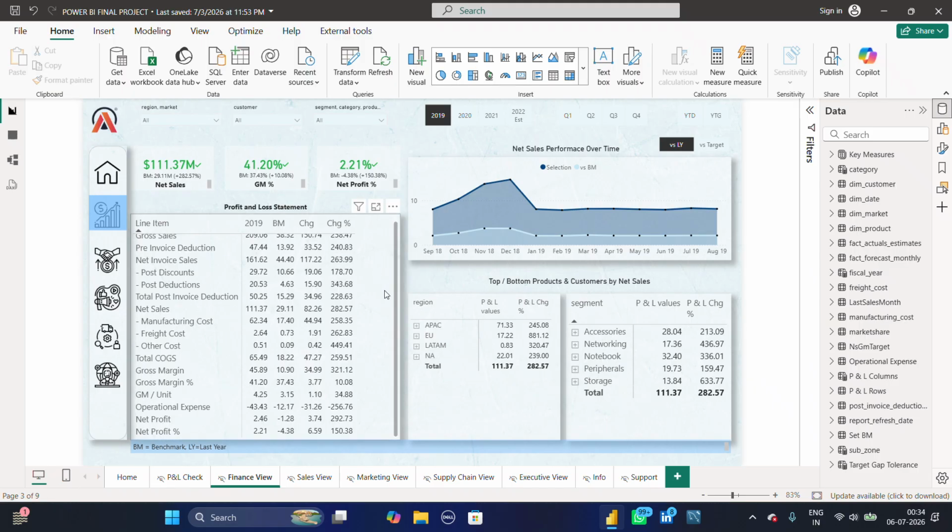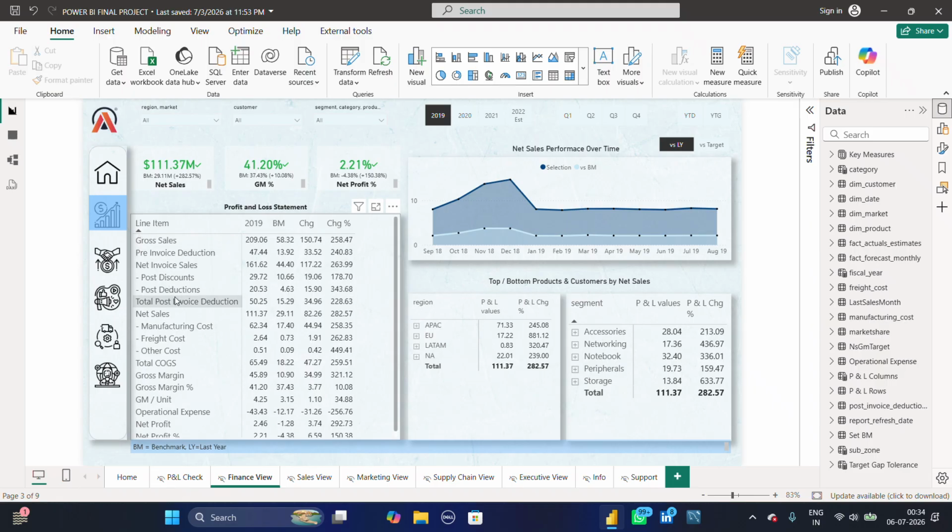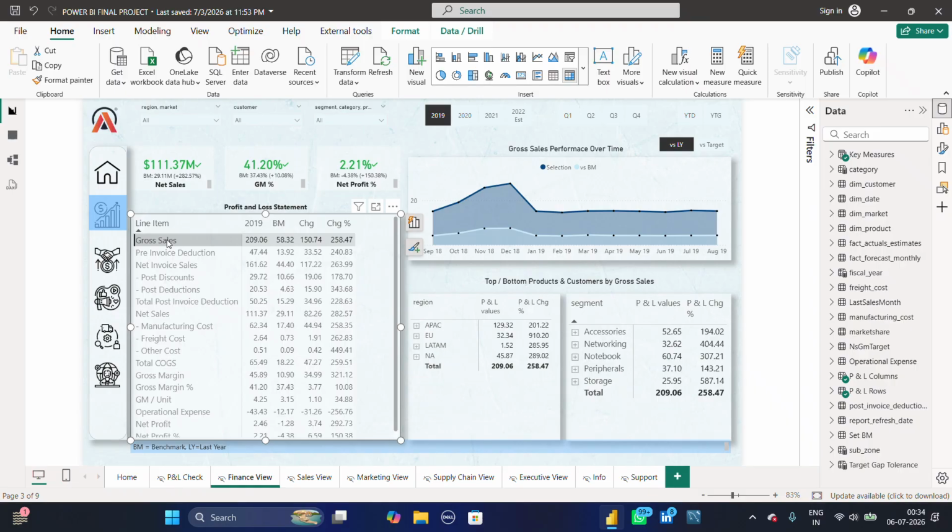Another important feature here is that this table is interactive. For example, if I click on a specific line item like gross sales, the chart on the right side updates accordingly. You see this? For example, if I click on net sales, you see the chart is changing, right?